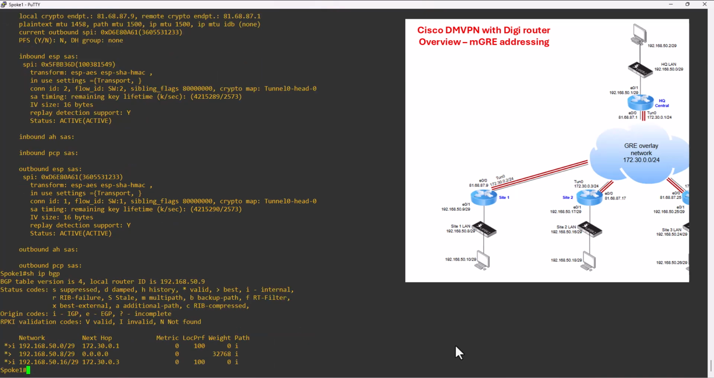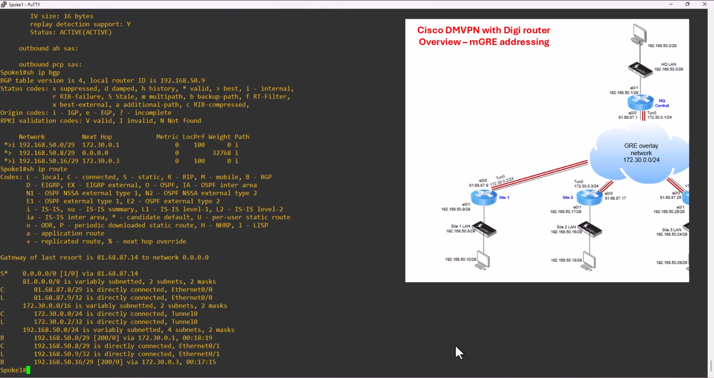Looking at BGP now, there are three networks again. The top line is for the network that's been advertised by the HQ router. The middle line is this own router's local network. And the bottom line is the remote network connected to remote router spoke number 2. This line is appearing because the HQ router is a route reflector. And checking the routing table again shows those two BGP routes have been inserted correctly.